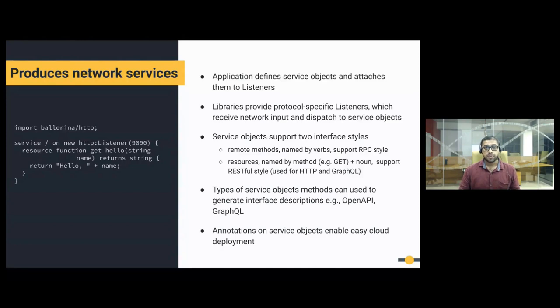Inbound network interactions are represented by something called service objects. And libraries provide protocol-specific listeners, and they translate incoming messages into method invocations on those service objects. Ballerina standard library has listeners for TCP, HTTP, gRPC, WebSocket, directory listeners, etc. Service objects support two interface styles. One called remote methods, that is for RPC-like interactions, and one called resource methods for resource-oriented interactions like RESTful, or HTTP and GraphQL.